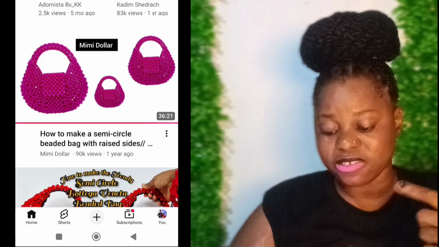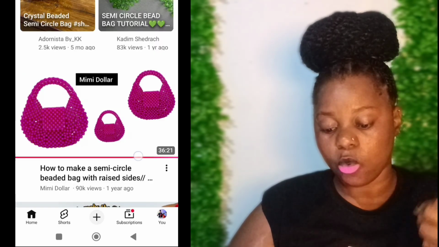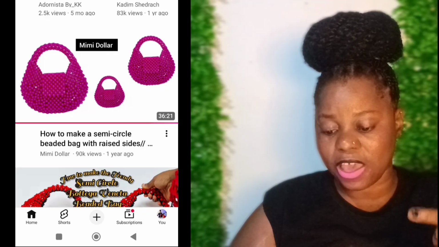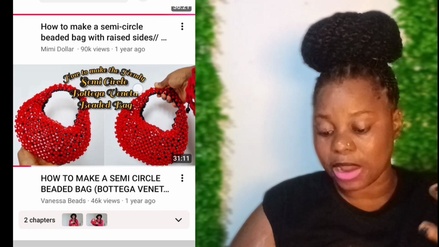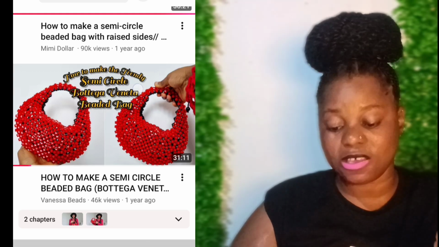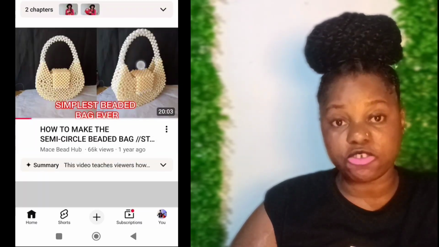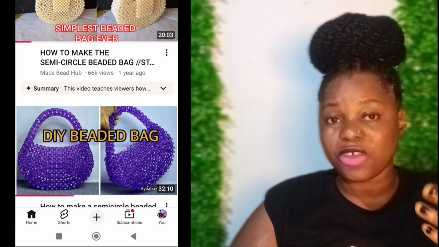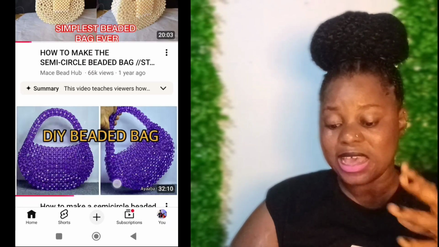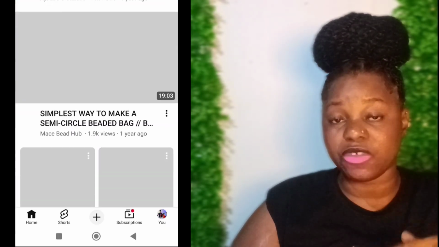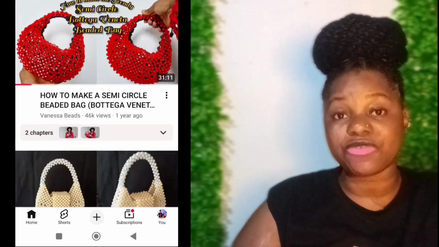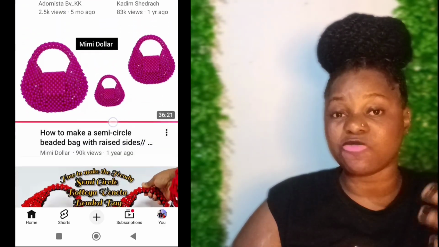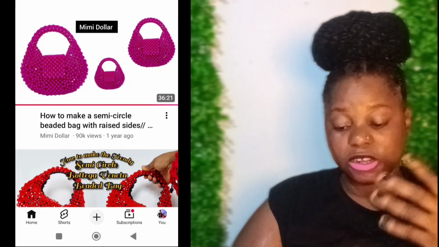How to make a semicircled beaded bag with raised sides, with 90k views. Then when you scroll, you will see the next semicircled beaded bag with 46k views. If you continue to scroll, you will see different semicircled beaded bags. It is YouTube that has arranged these videos for viewers' experience. After YouTube must have scanned all these videos, it arranges them like this.